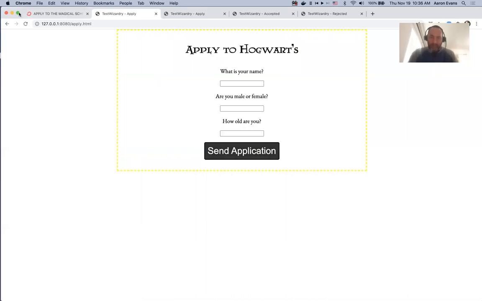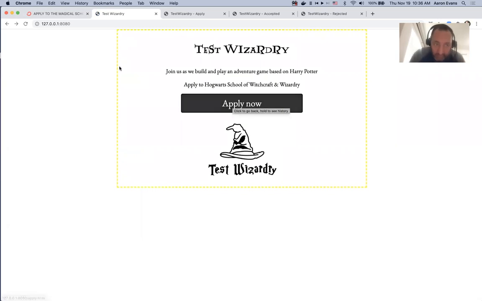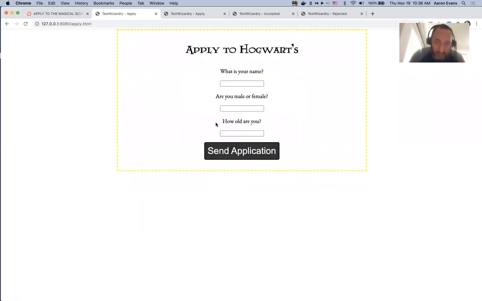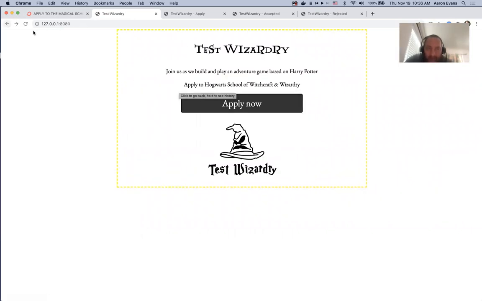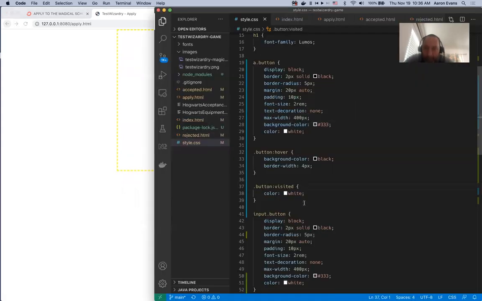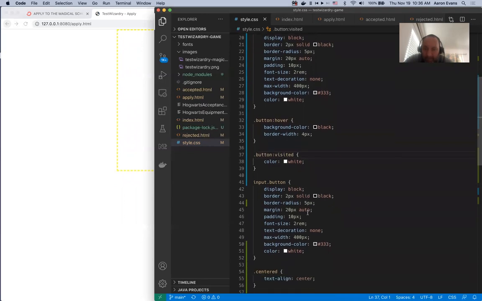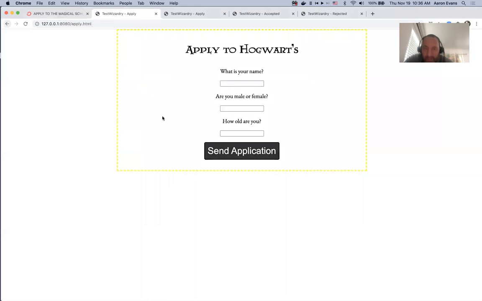There we go. So we've got our home page. Buttons looking good. On our apply page, send application button is also behaving. The border doesn't look quite right there. Oh, it's just because... why isn't the width working? Is it because the max width is 400? We might have to deal with that.